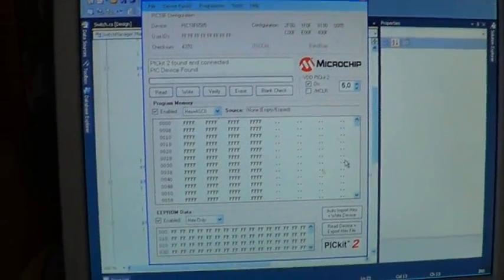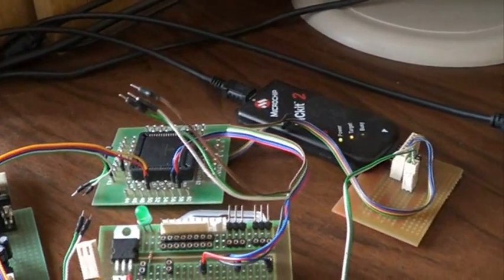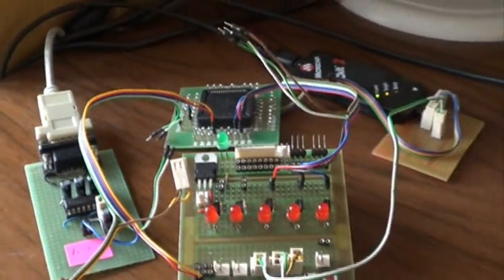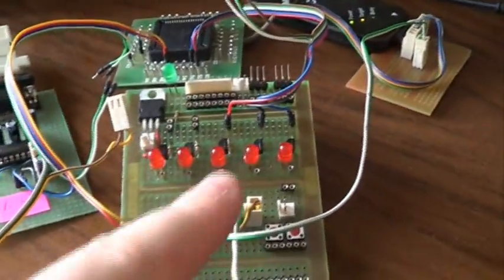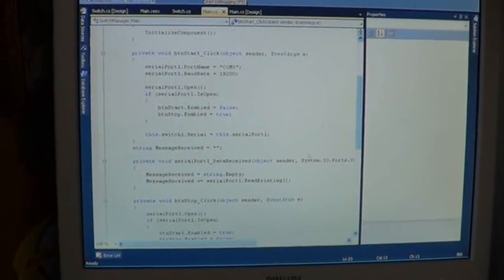So I have turned on the PICkit, so I am providing 5 volts to the circuit. So you can see the green diode is flashing right now, and the red ones will be flashing when I open the C# application.